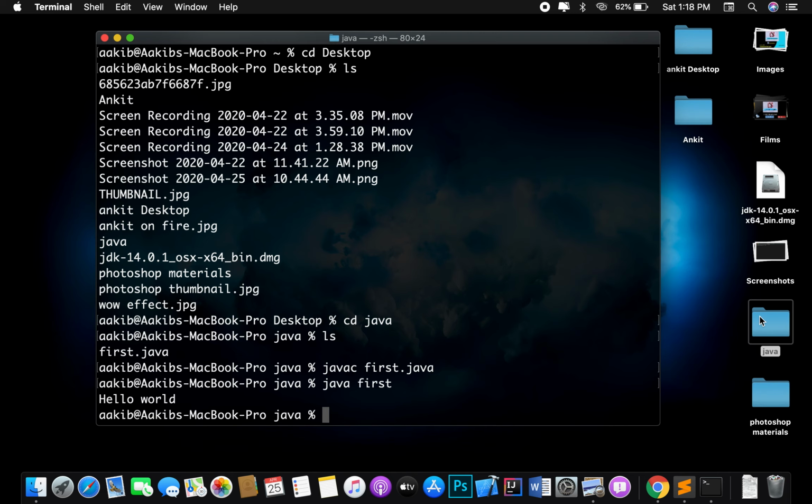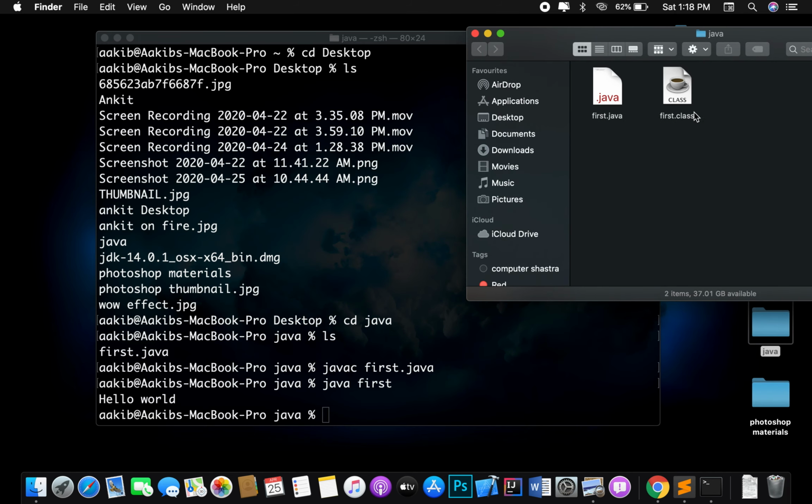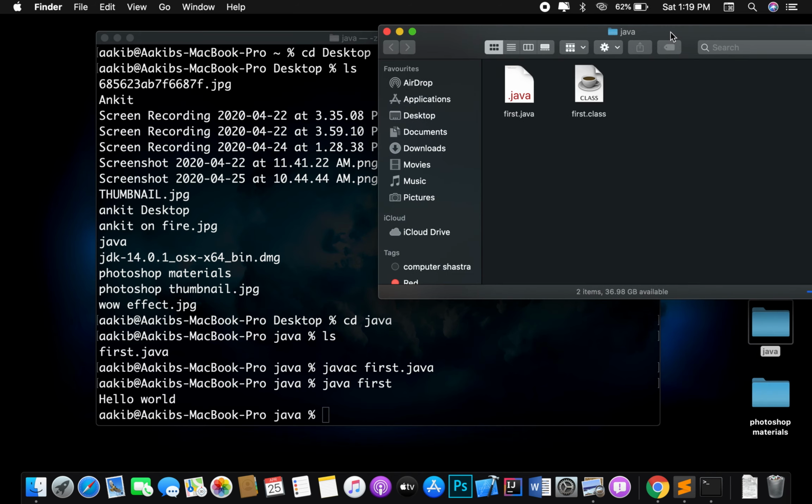If we go to the java folder, you can see when we compile First.java, it creates another thing named First.class, and java runs this class. This is the source code. Then the compiler changes this source code into First.class, which is Mac OS compatible code, which my computer understands in its language and gives the output that we want.